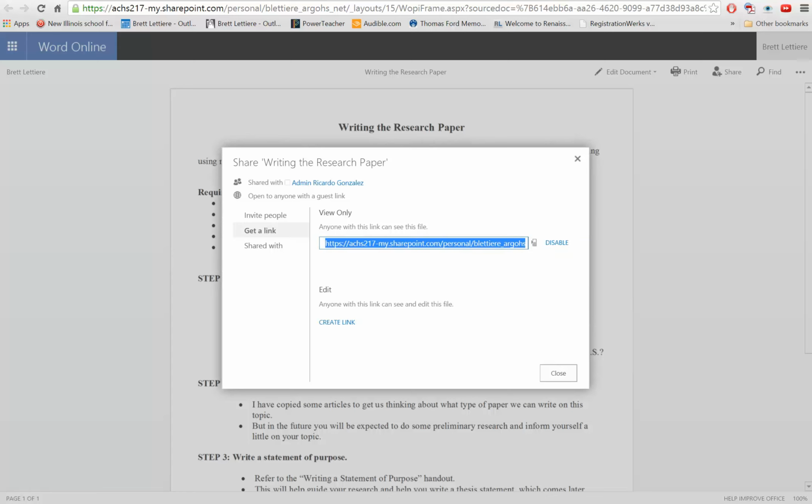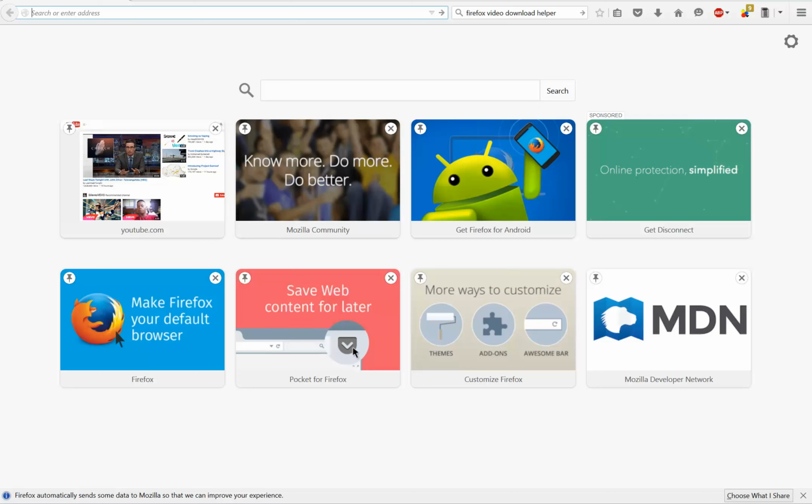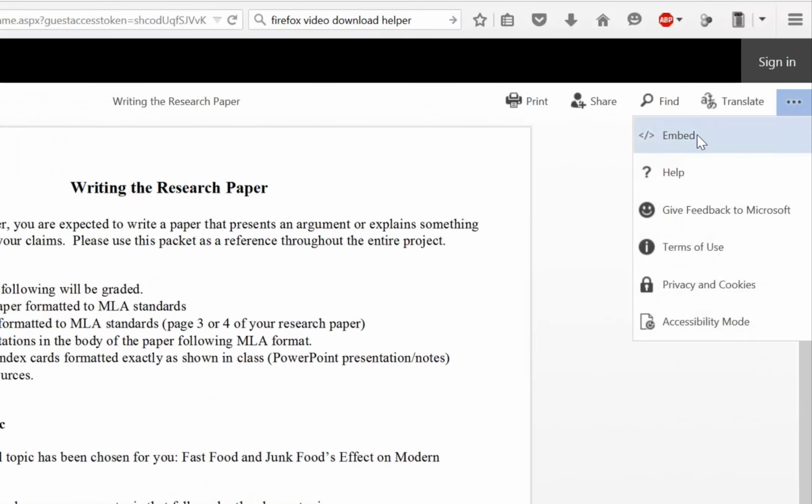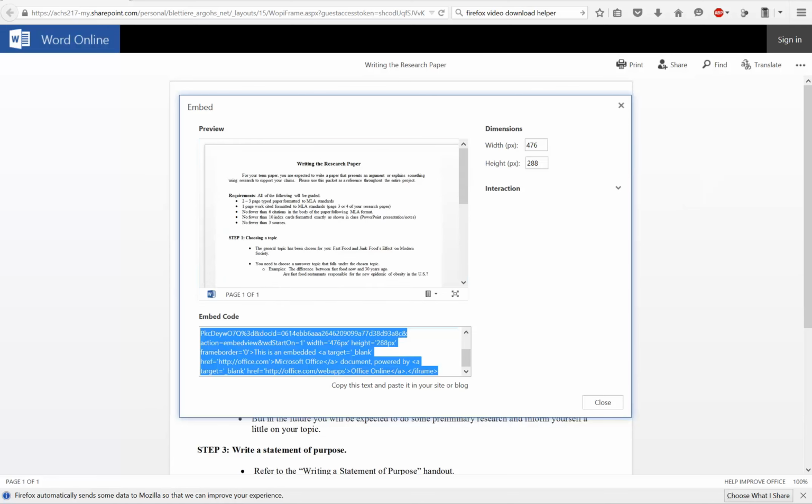I need to get the embed link, but for some reason OneDrive for Business doesn't give it, so there's a workaround. I'm going to open up another browser that I'm not logged into. I'm opening up Firefox. I'm going to paste that link, and it's going to bring me to my document. And now over here it's going to give me the option, these three dots, it's going to give me the option for an embed. Click that. I have the embed code.